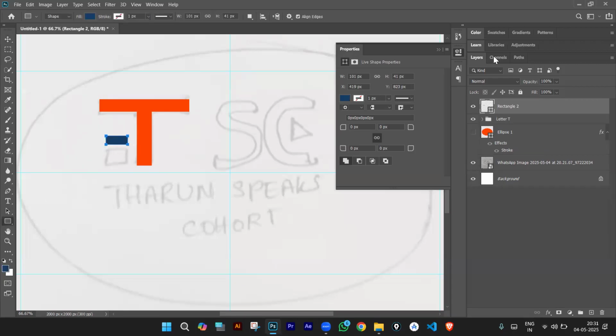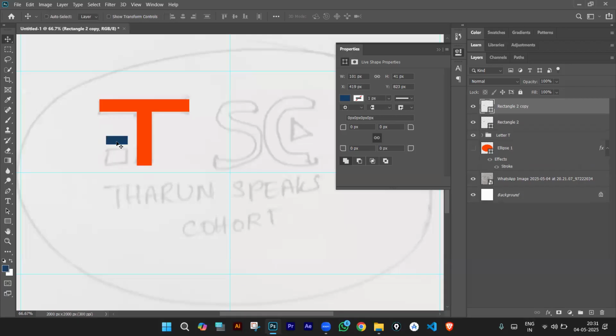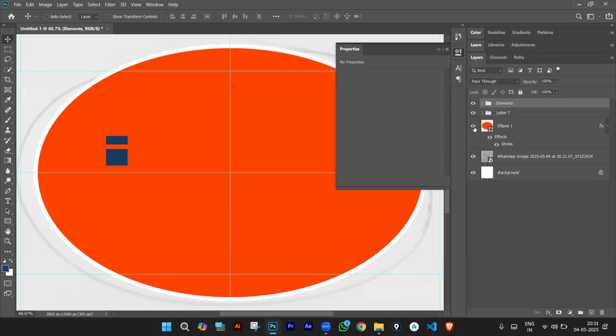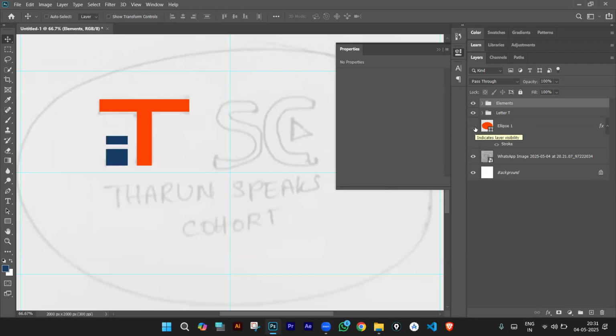And the second box, we will also make a copy of it. Control J, place it down a bit and increase the height also. Done. That's fine. So let's leave it in that manner. So these are the elements. Select both the layers, Control G, so they will be grouped. We are going to name it elements. Done. So this is the background. We'll have it as of now.